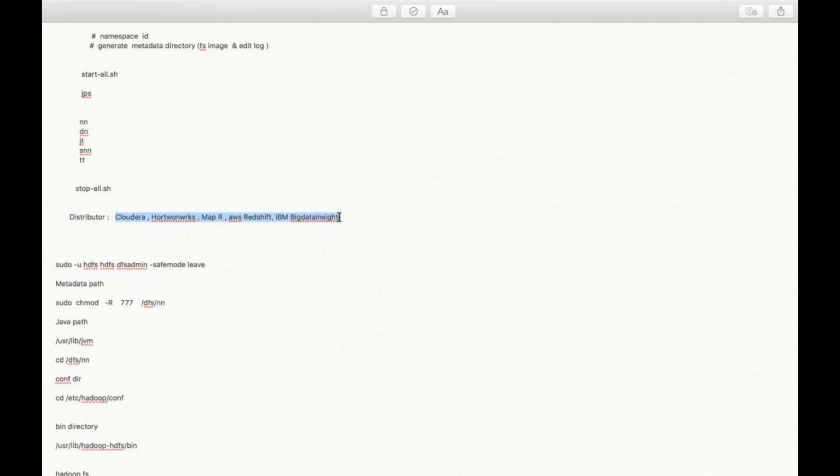At the enterprise level, what we are using is Cloudera. So in Cloudera, I will show you all the setup, how we have done it.